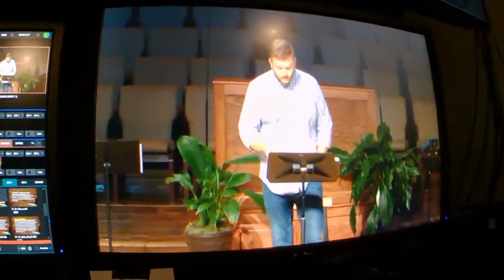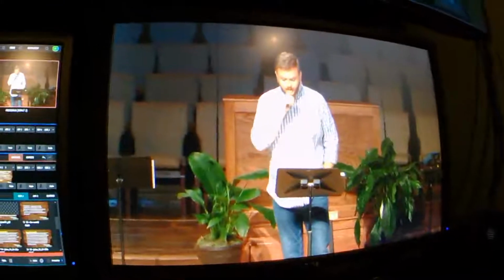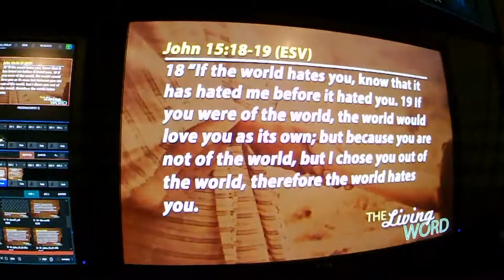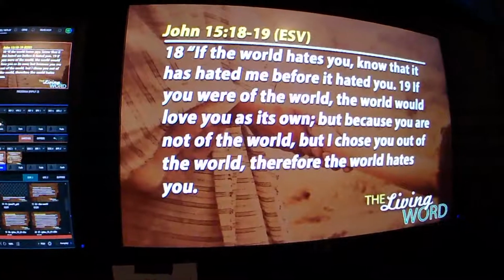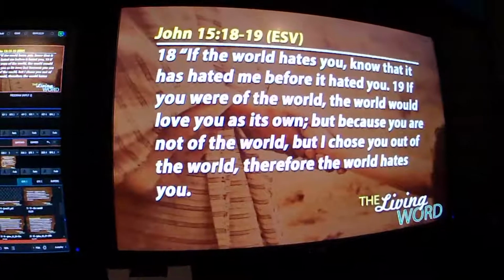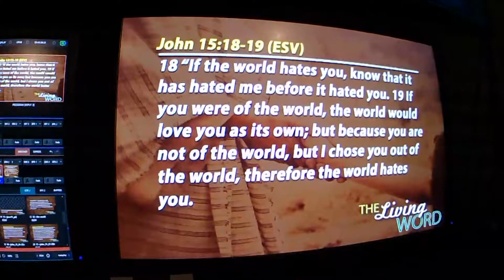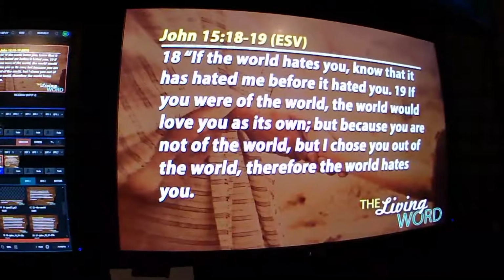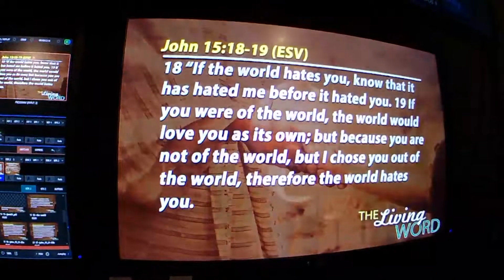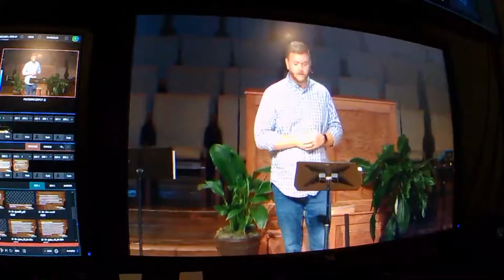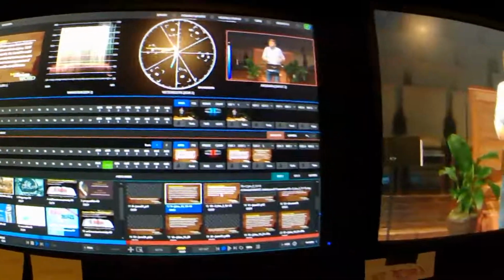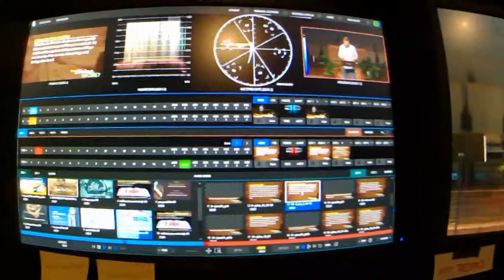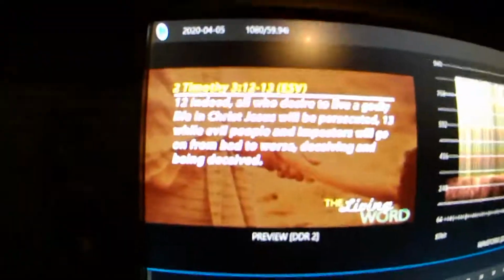Look with me again at 18 and 19. Oh, here we go. Hold on. If the world hates you, yeah, there we go. Putting in a graphic. Hated me before it hated you. If you were of the world, the world would love you as its own, but because you are not of the world, you just follow along. Therefore, and I fade the slides in and out. The structure of the original language here suggests more than merely if. Take it out when he's done, and then queue up the next one. We could use the word when, and it could be translated, when the world hates you, know that it has hated me first.